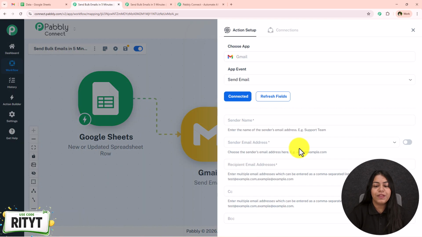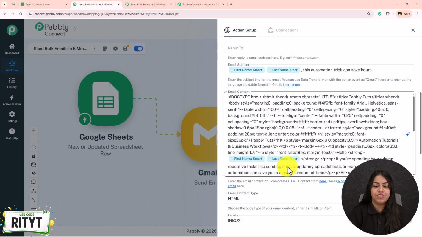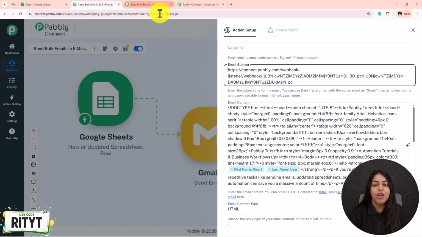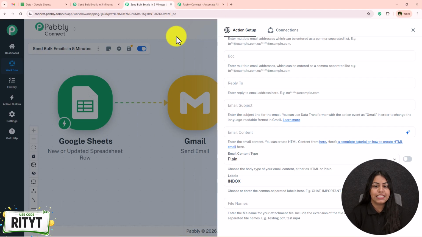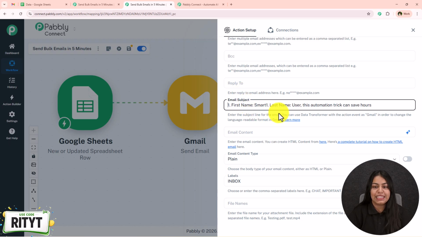So I'm just going to copy this email subject and content from my previous workflow. If you also want this workflow, you're going to get this workflow URL in the description box below. You can copy and paste it from there.